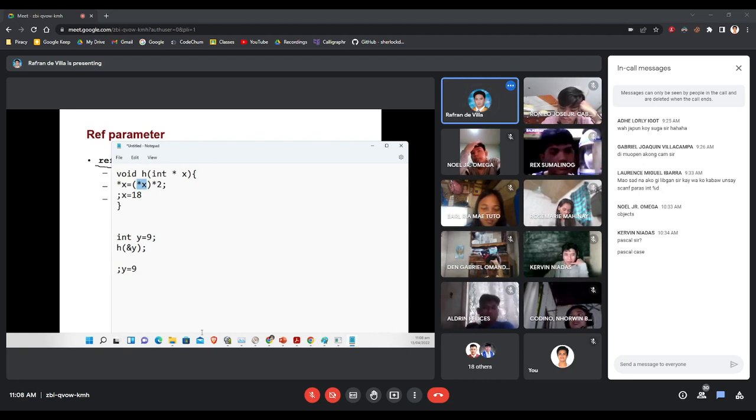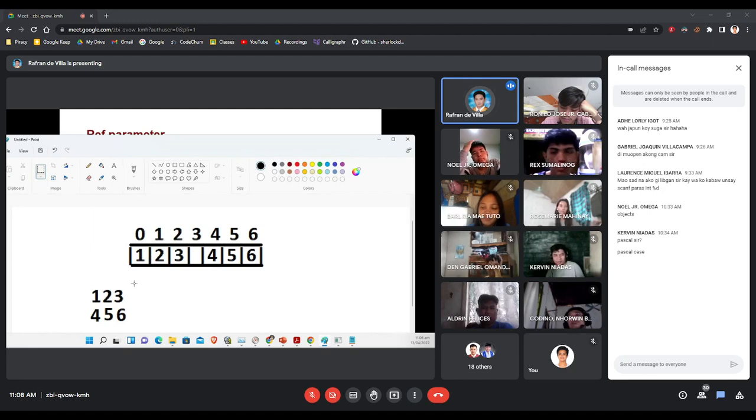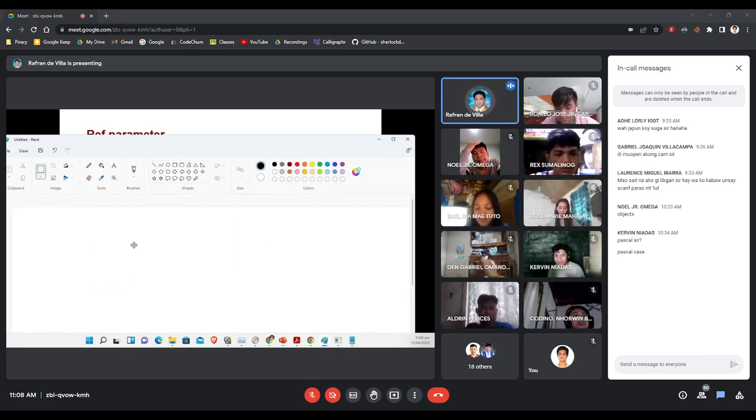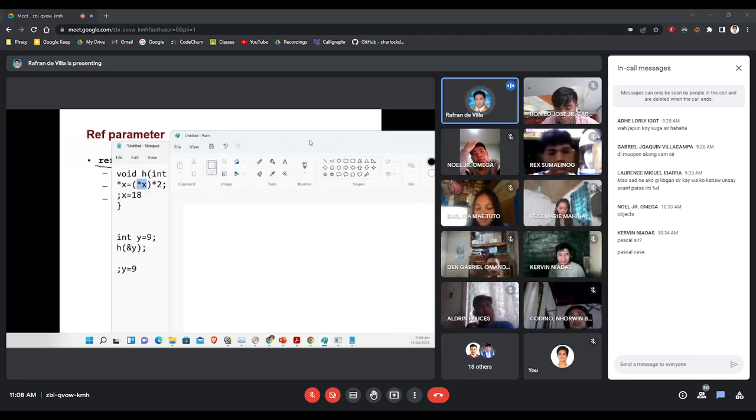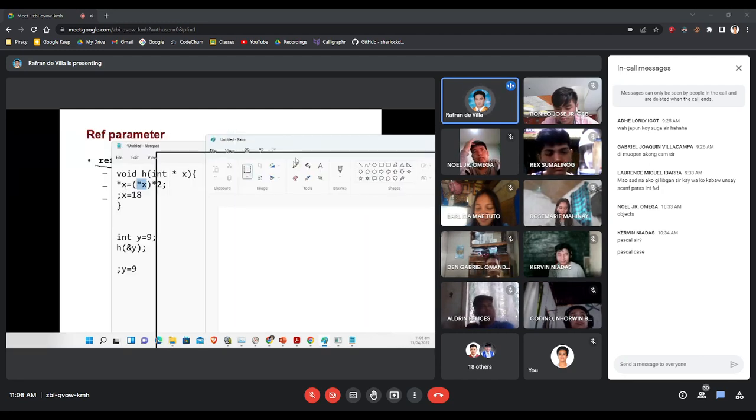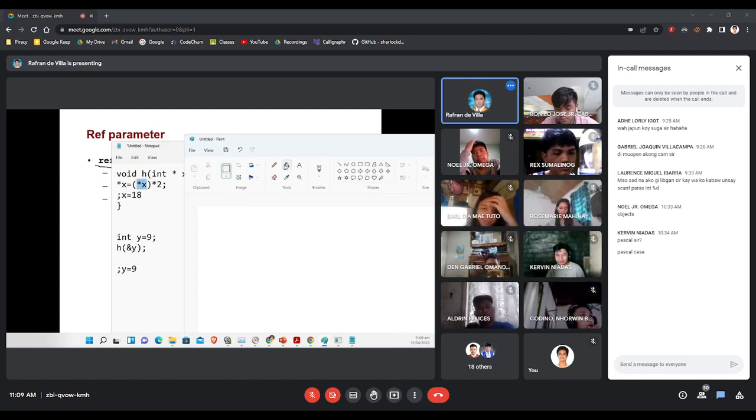Okay? So, just to illustrate, para medyo masabtan ninyo what is happening here when you say pass by reference. Ato lang na-explain para na mo idea unsa ng pass by reference o pass by value. Take note, x here is acting like a pointer, a pointer to a memory location.